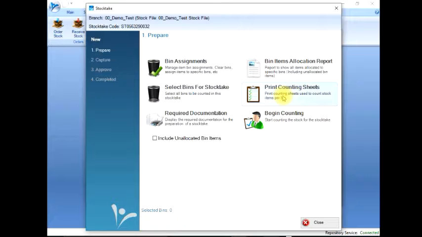The print counting sheets, that is when we are going to print our bins, and then the people are counting, and we capture it later from the counting sheets. And then after we've selected one of these options, either the clear bin, or we select our bins, or we print our counting sheets, we can begin counting.